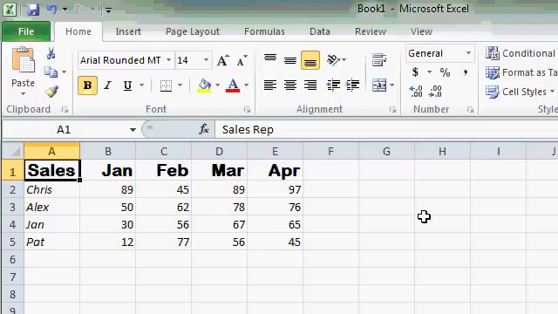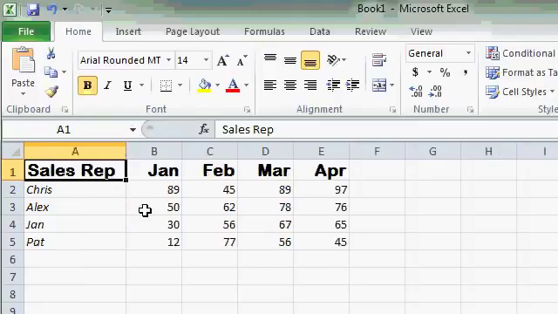To resize a column, take your mouse and move it right between the column headers A and B. You'll see your mouse pointer changes to a black double pointing arrow with a line in the center of it. Click there and drag to resize that column. Now you can see I've made column A wide enough to display all of the data in cell A1. I can now see the whole label, sales rep.